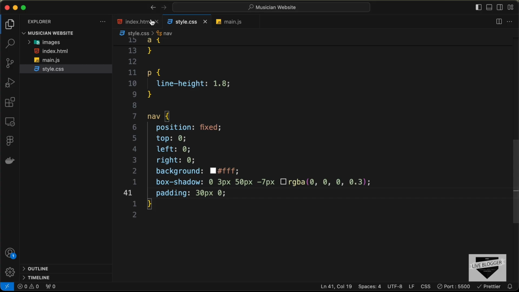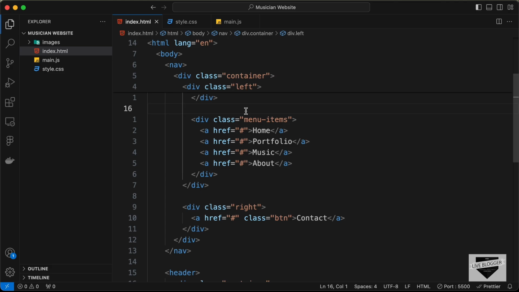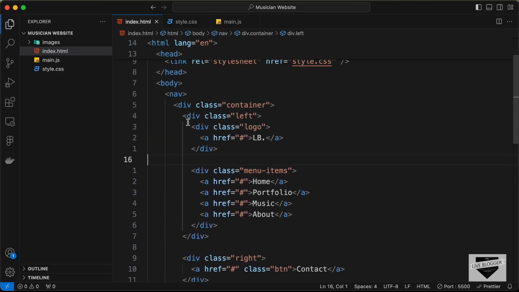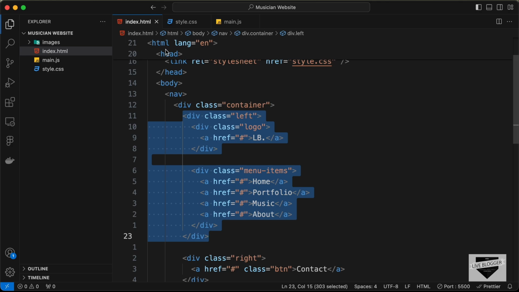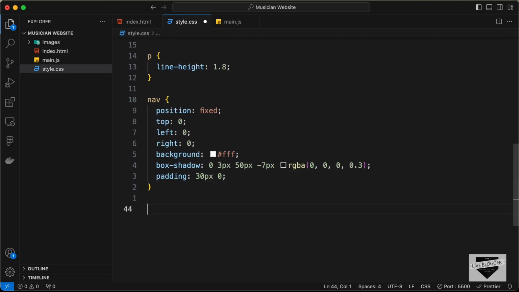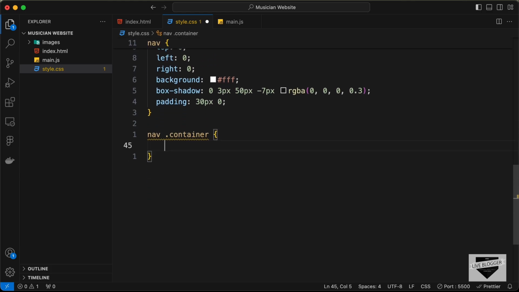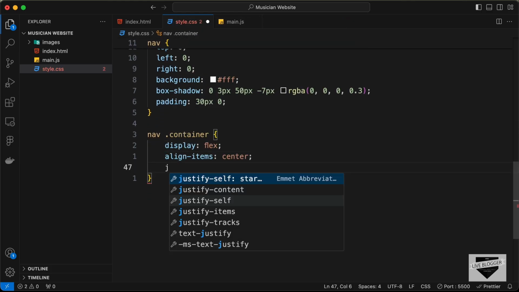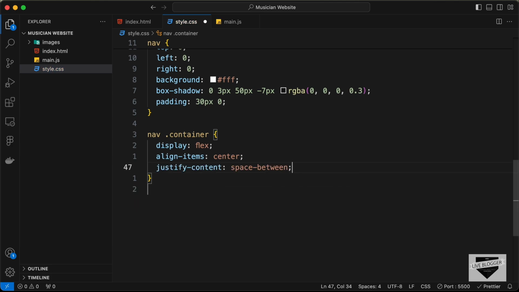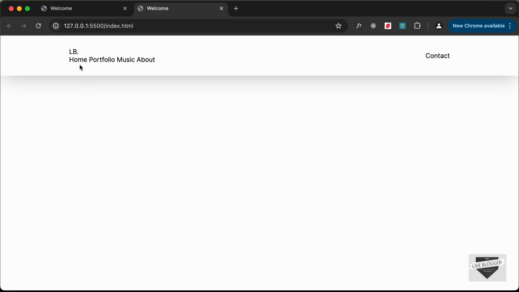Right now we want the left and the right divisions to be one next to the other, because here we can see we have this nav element, and in that we have the container, and in the container we have the left and the right divisions. So let's type nav container, and let's set a display of flex, align items to the center, and justify content to space between. So now we can see that the left section is on the left side and the right section on the right side.